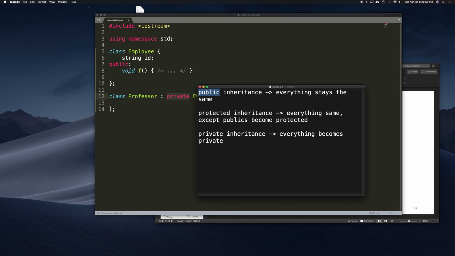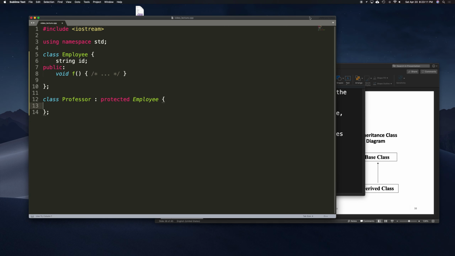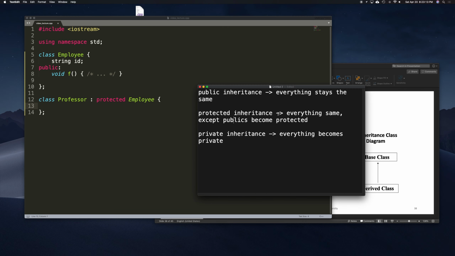So if it was public before, it stays public. If it's protected before, it stays protected. If it's private, it stays private. For protected inheritance, so if I did this instead, then what will happen is, if it's private in the base class, it stays private. If it's protected up here, it stays protected down here. But if it's public up here, then it becomes protected here.